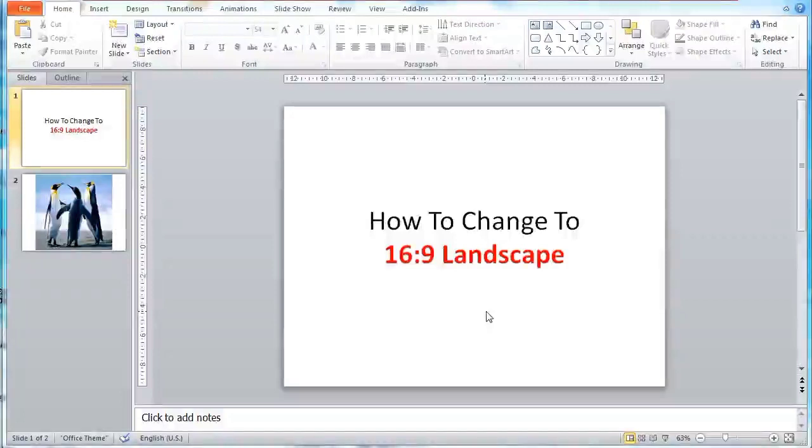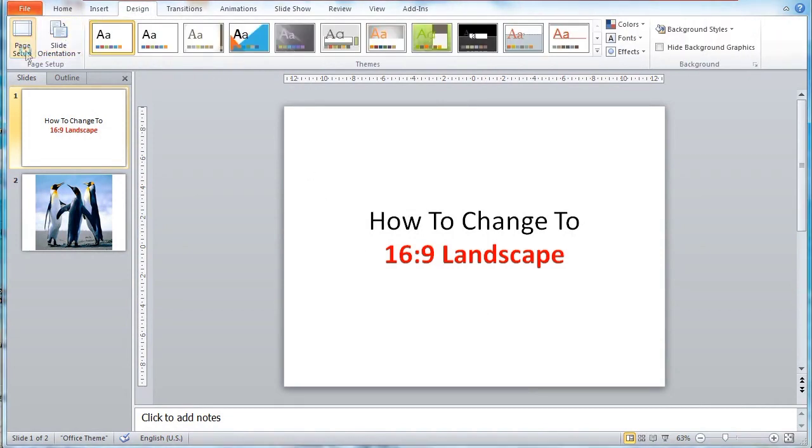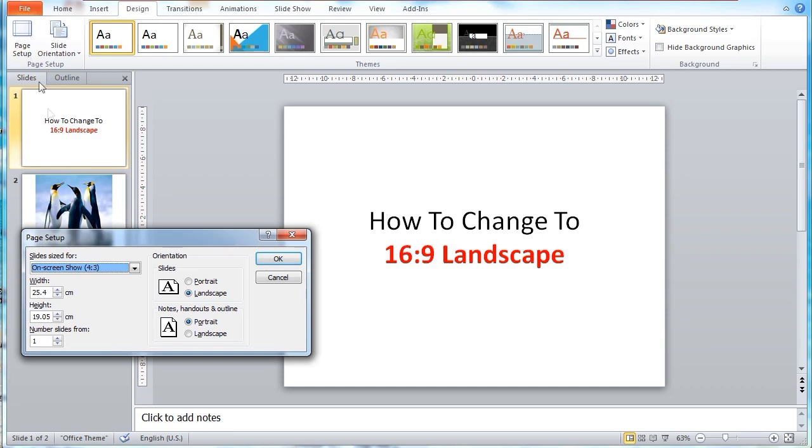For this section, I'll show you how to set your PowerPoint slides to a high-definition landscape mode. Click the Design tab. From there, click on Page Setup, and a window box will pop up. Click the drop-down button and choose the On-Screen Show 16:9 option. Make sure that the slide orientation is set to Landscape.